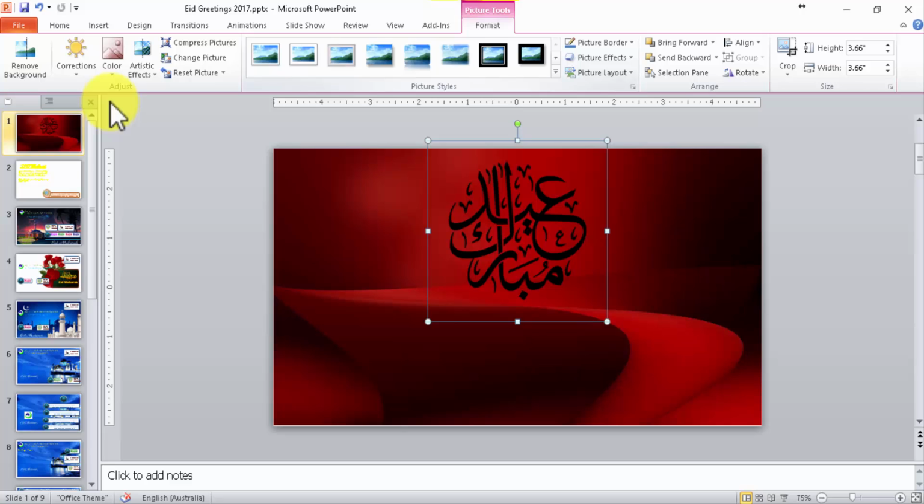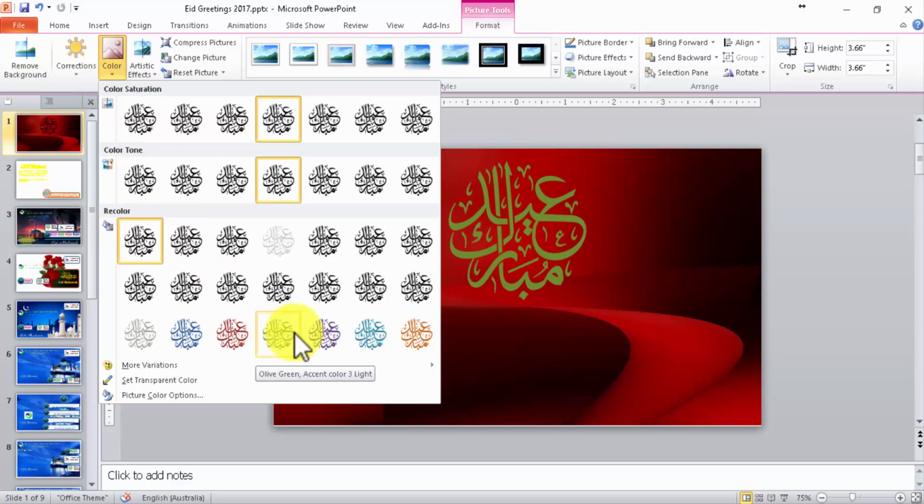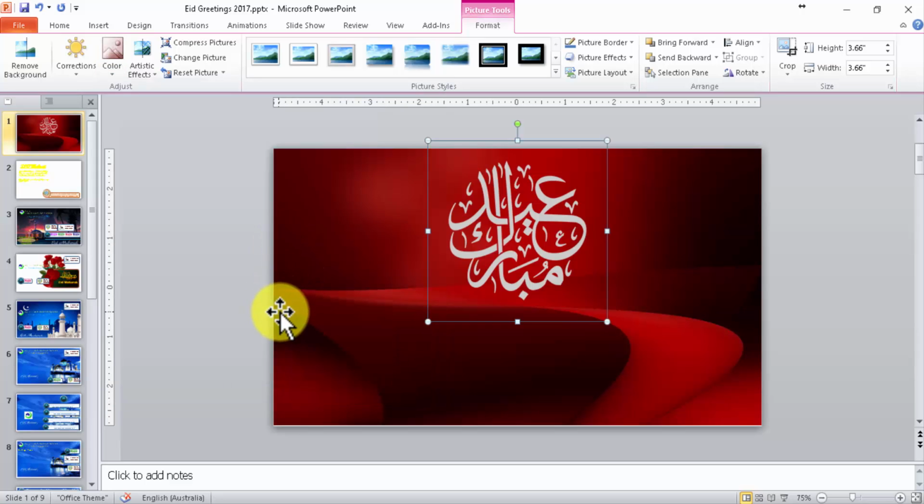Click on format and click on colors to make it the way we want it. See, you get a lot of options for which color you want. It doesn't matter what you get, you can convert it into the way you want it. So this is done. The next part is you can just add the message, your personalized message.